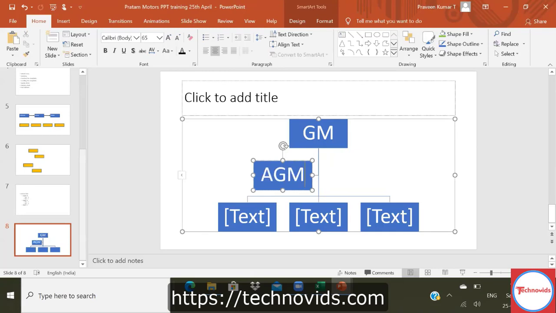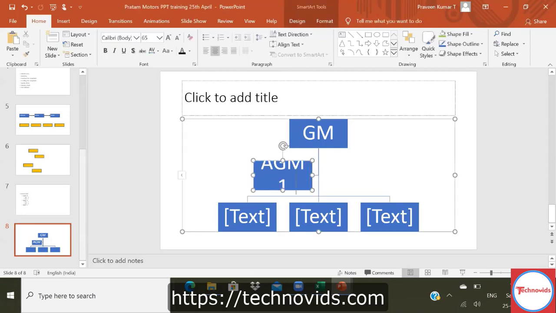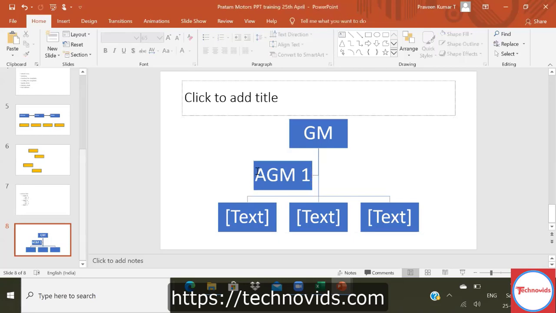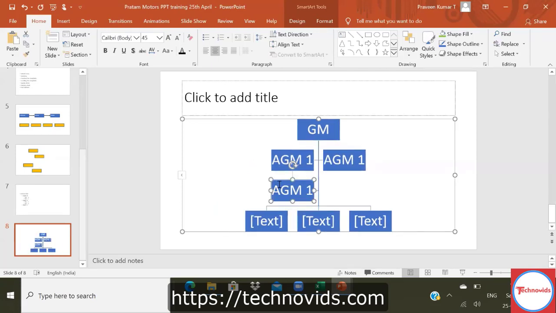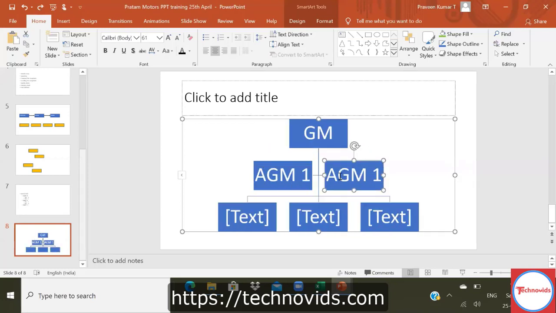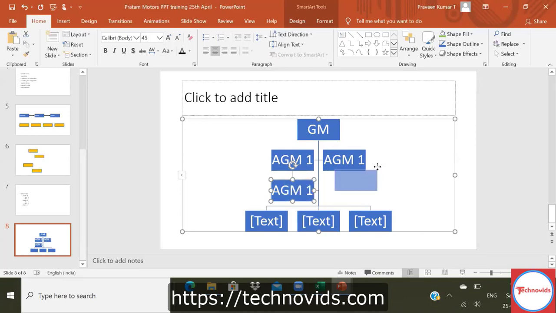Yeah, AGM. Now tell me, if I want to create 3 AGMs, how will I create? This is AGM1, right? If I want to create one more, you just need to select this AGM1, copy, paste. One more paste, you will get it. It is just aligned between 3 AGMs. So you just need to change it to 2 and 3. Is it easier now to create a flowchart?